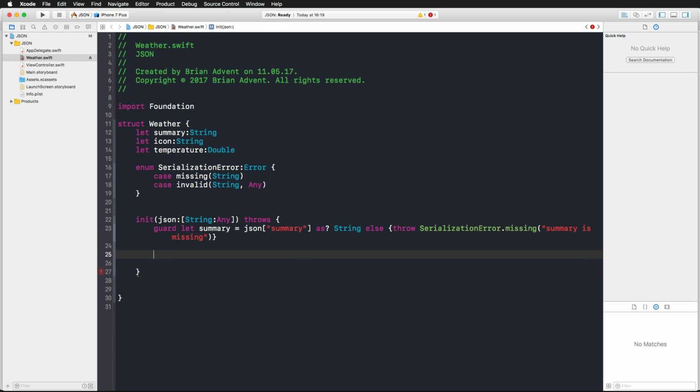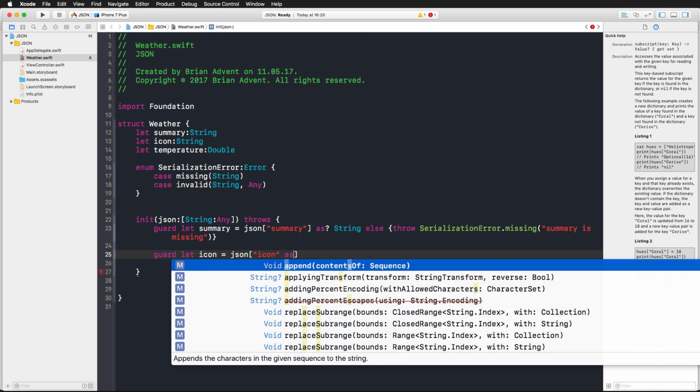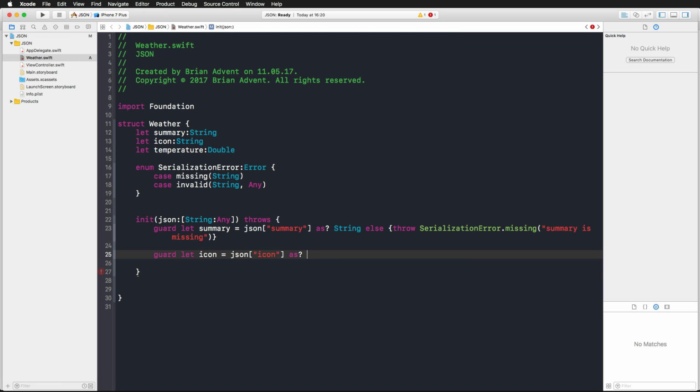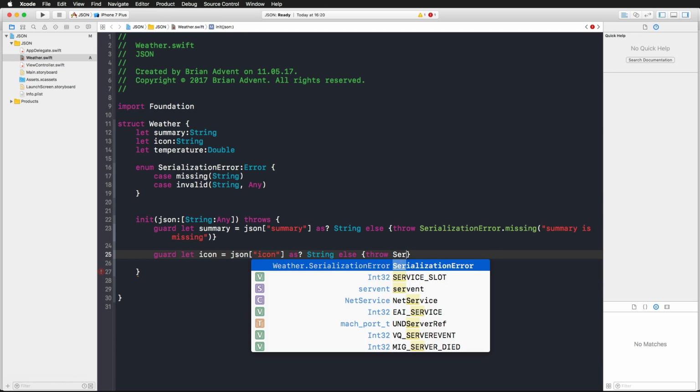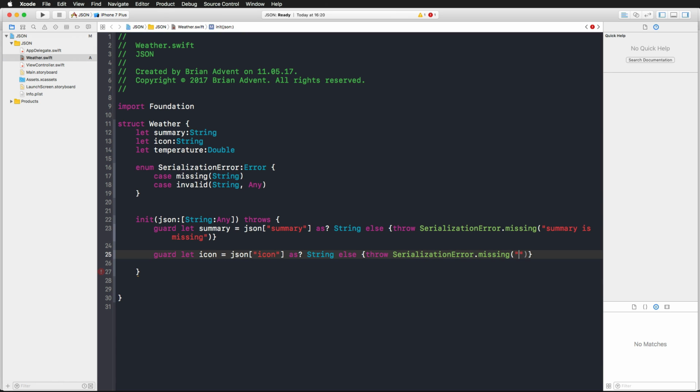So next up is going to be, let's say, the icon. So again, JSON accessing the icon, and this time again converting it to a string. And if this does not work, we throw a serialization error with a missing, let's say, icon is missing. Okay, last step is going to be another guard let for temperature.